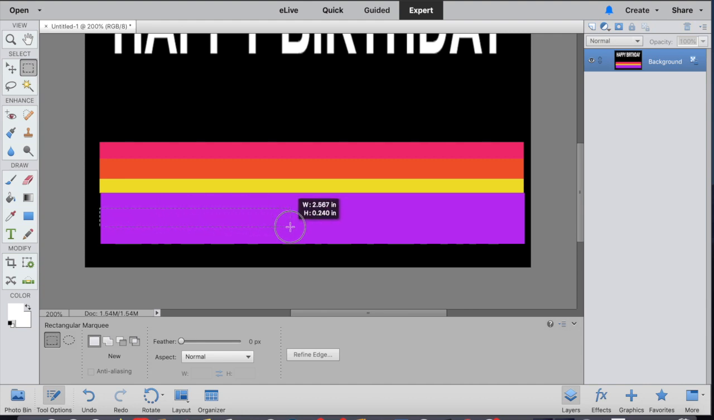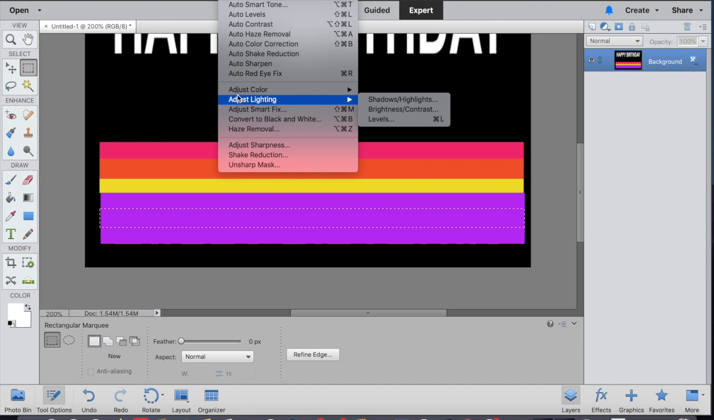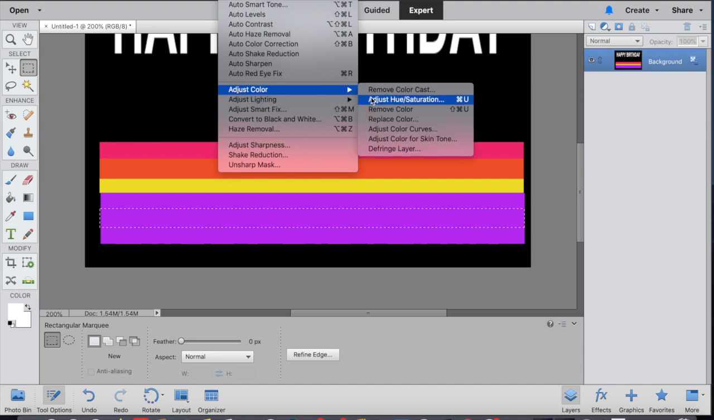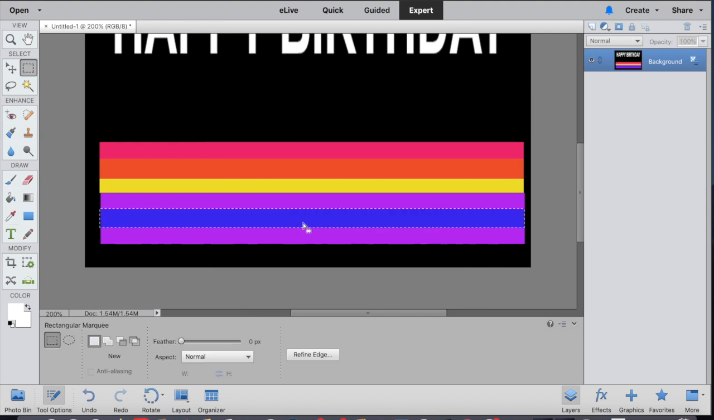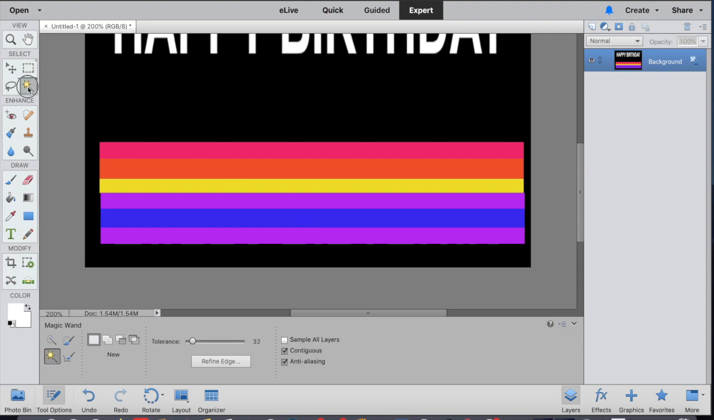So you do the same step. Select about a third from the top, from a third of the bottom of that color block. You've got that selected. Now we're going to change this to color number 5, which is going to be blue. So you go to adjust color, adjust hue and saturation, change the hue to a good solid blue that can't be mistaken for green or purple. Click on OK. Click in the selection to deselect it. Go back to your color wand.